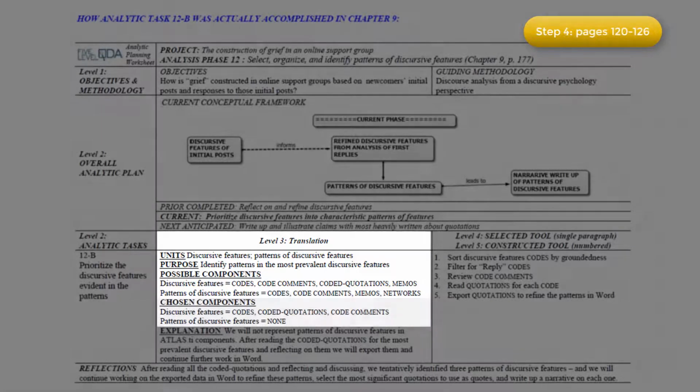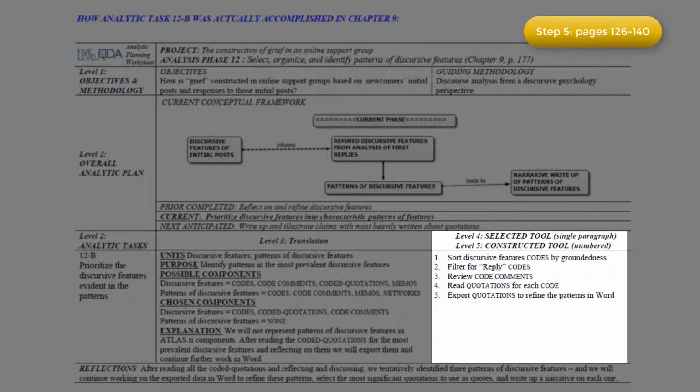Step 4 is the critical step of deciding which of the candidates to pick, based on the context of the analytic task and particularly what we plan to do next, which in this case is to print out coded quotations for further work in Word, because Trina has decided to do it that way and not to represent the patterns of discursive features in ATLAS.ti at all. And the explanation documents her thinking. Finally, the tool is documented that we're going to use. In other words, the activities that involve a component and an action. Here we list what Trina demonstrated in her video.